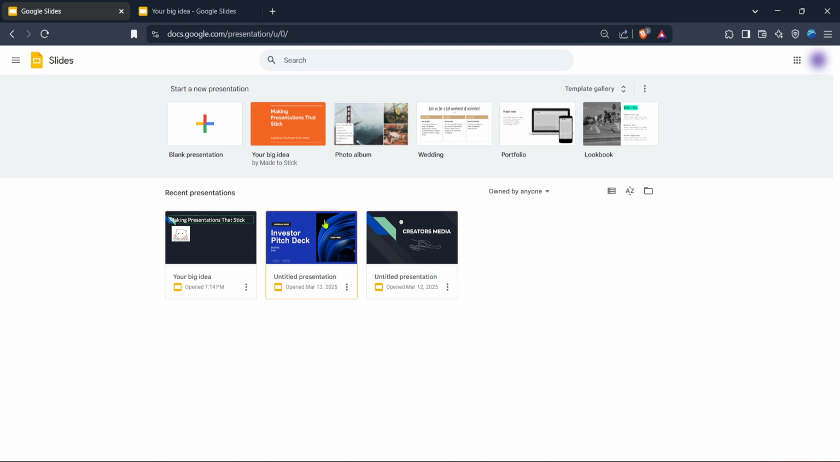First things first, you need to access Google Slides. This can be done by navigating to your preferred browser and typing in the URL for Google Slides, or simply searching for it. Make sure that you're signed into your Google account so everything is in sync. If you're not already signed in, take a moment to log in using your credentials. Once you've done that, you'll arrive at the Google Slides homepage.